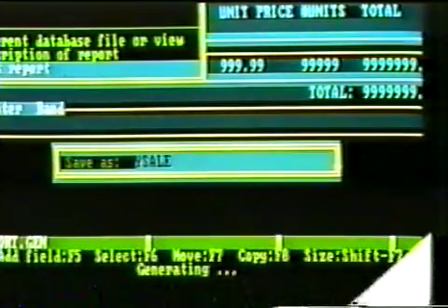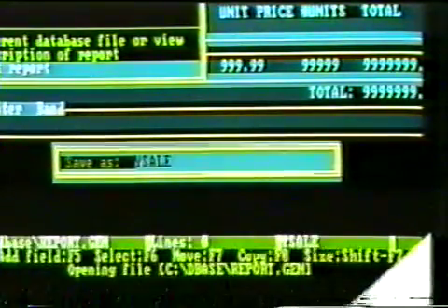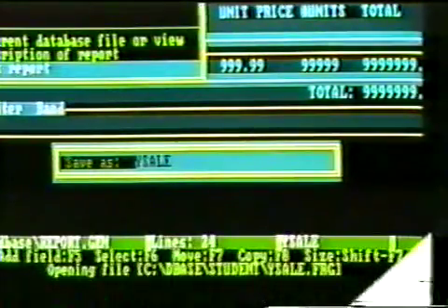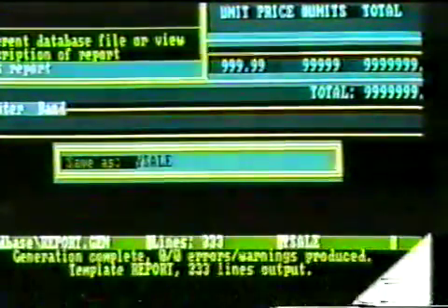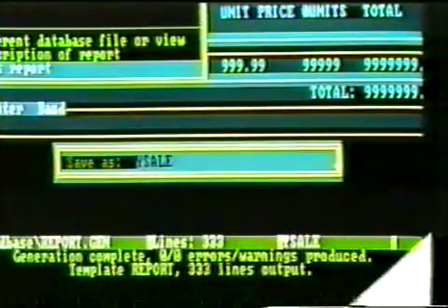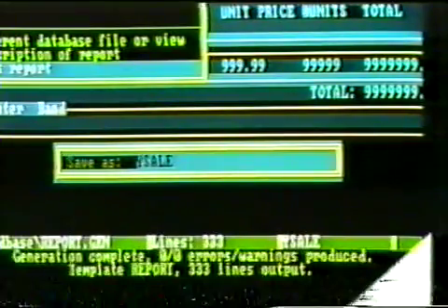dBase IV now converts our report information into its programming language by compiling it. It takes some time to generate the program code, so while we're waiting, let's make sure our printer is turned on and ready to accept our report file for printing. Now that the file has been saved, to print the report, we access the Print menu with Alt-P.